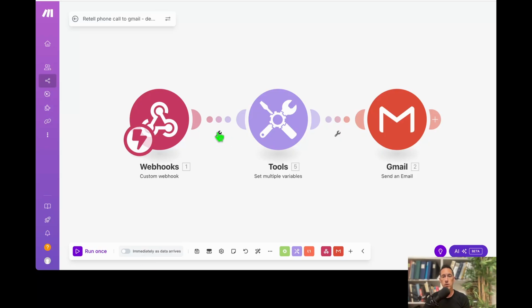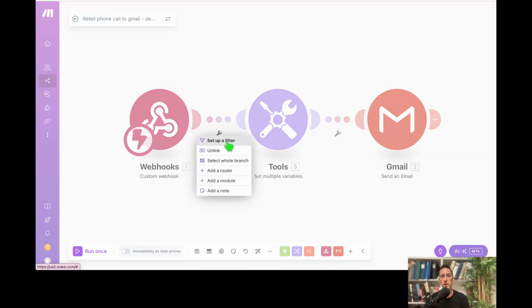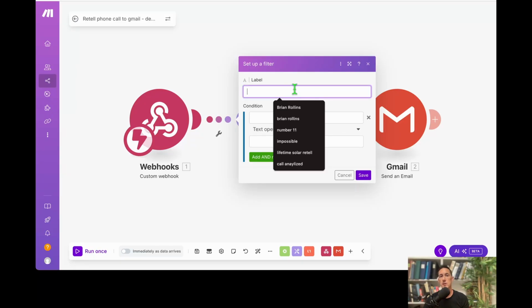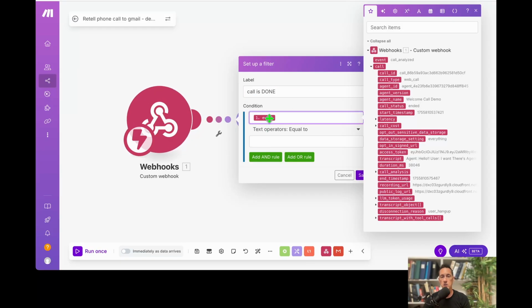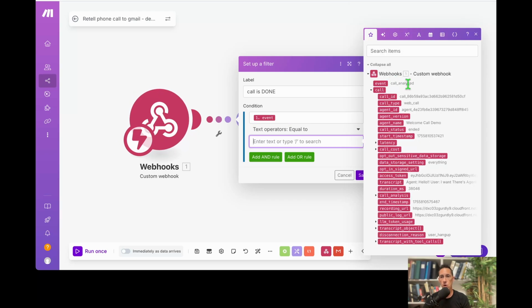So let's do a little filter right here that only does it when the phone call is done. Call is done. So the condition is the event. Something happens. The phone call happens. What the event needs to say is call analyzed. So I'm going to type in this exact right here: call underscore analyzed. So the event that happens is the call is analyzed, and then it sends an email.